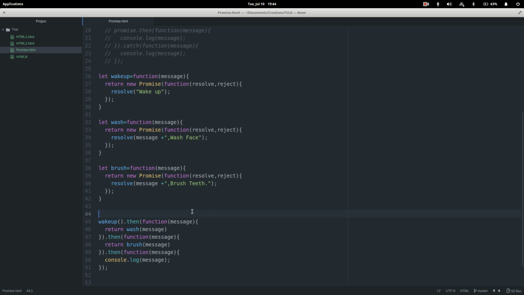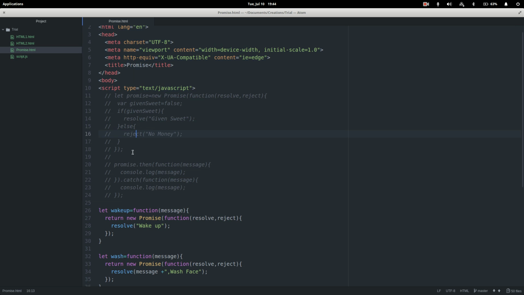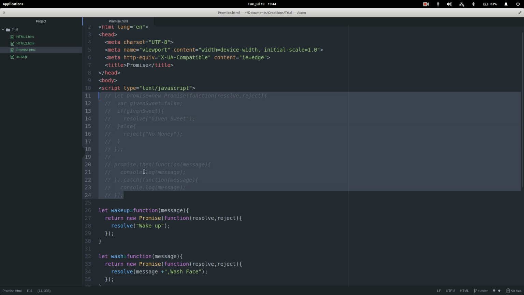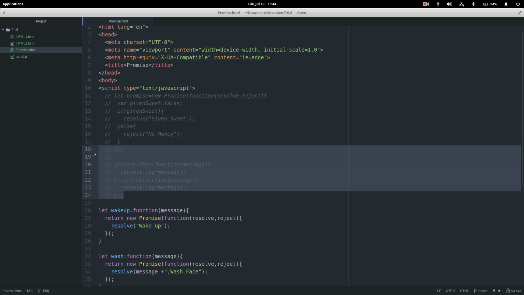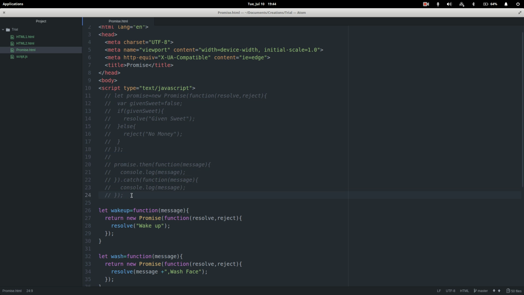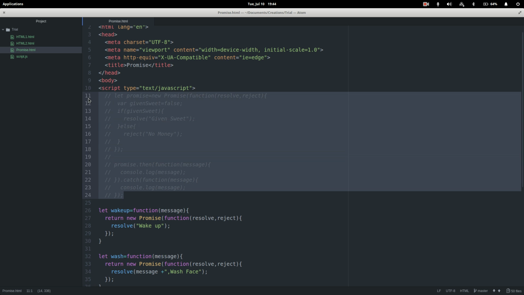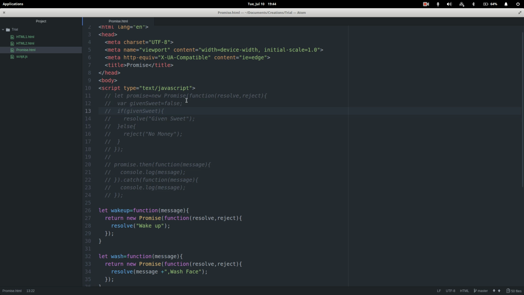In this tutorial we'll be looking at promises. So this is a sample of code I had written to test out how promises really work, and I came across this great opportunity to understand them. So promises are really objects that take a callback function.